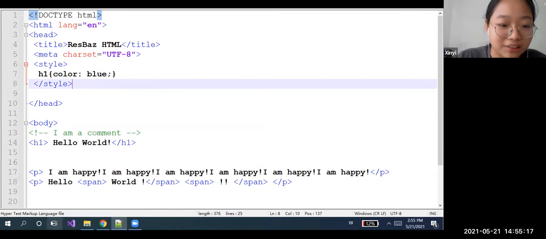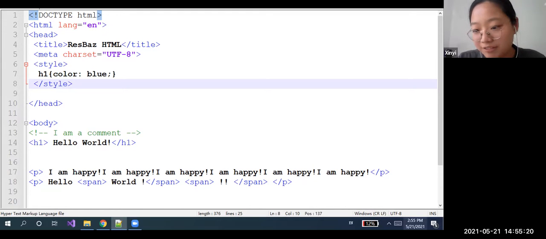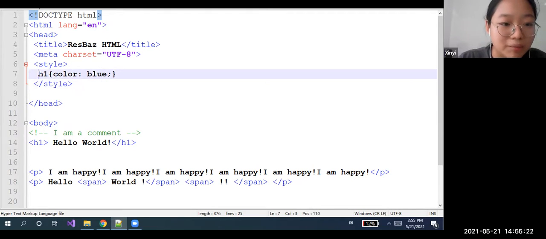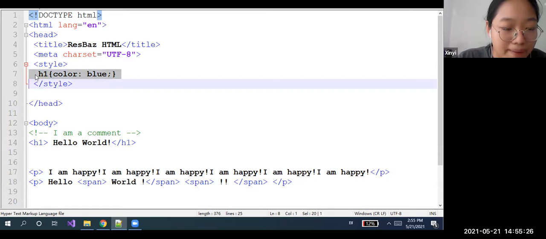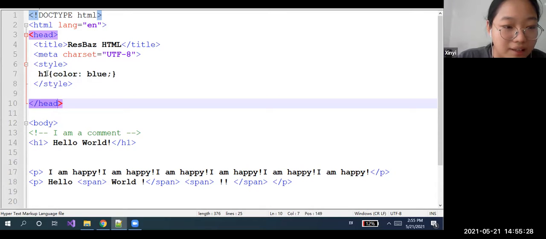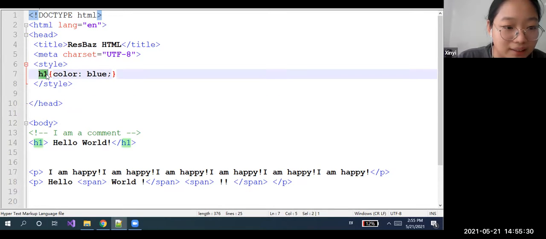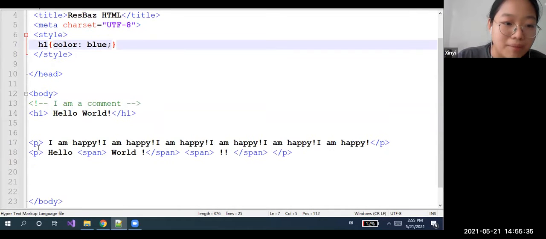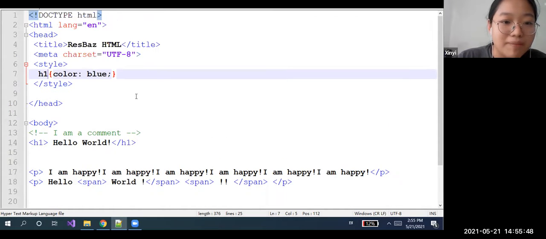Good, we're good. So in the last 5 minutes, I want to talk a little bit about selectors. It's a very important concept. Here I use H1 as a selector. For every element on a web page, there might be several of the same element. For example, we have a couple of paragraphs in this file, right?